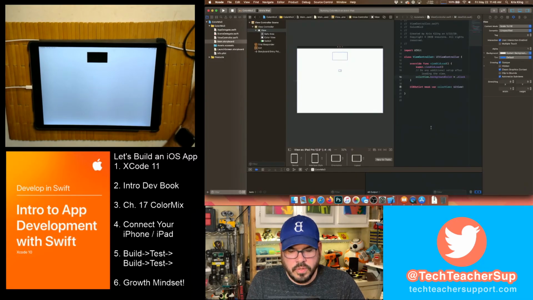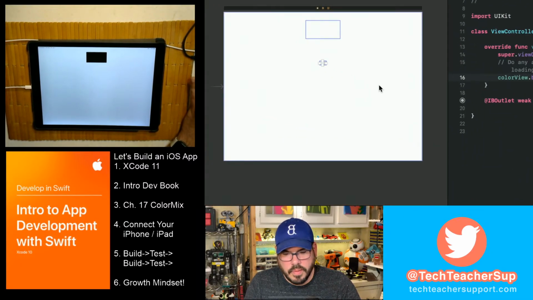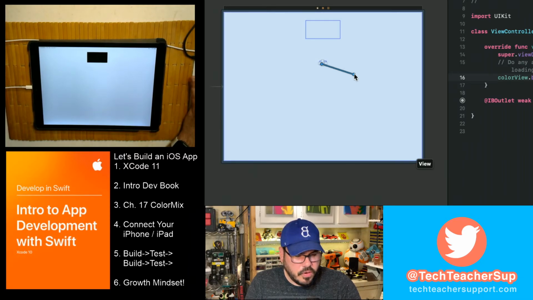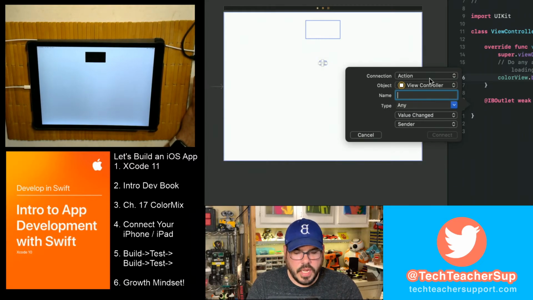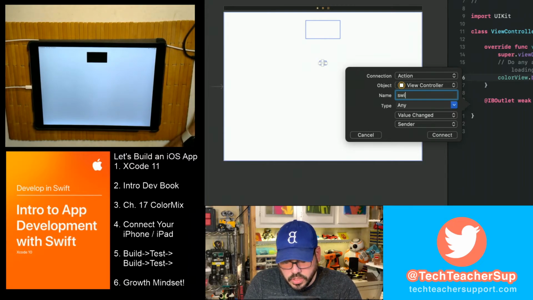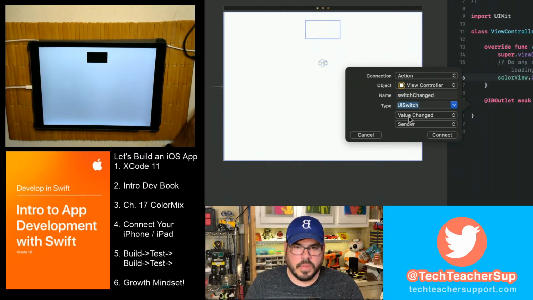So in Xcode, we need to control click or right click and make this connection. I'm going to click on my switch, hold control on my mouse, and click and drag over. Let's just drop this right under the one we just made. Right here, it is an action. It is called switchChanged, and remember to capitalize the C because that's a separate word. Right here where it says type, we want to make sure it's a UISwitch. All right, and click connect.